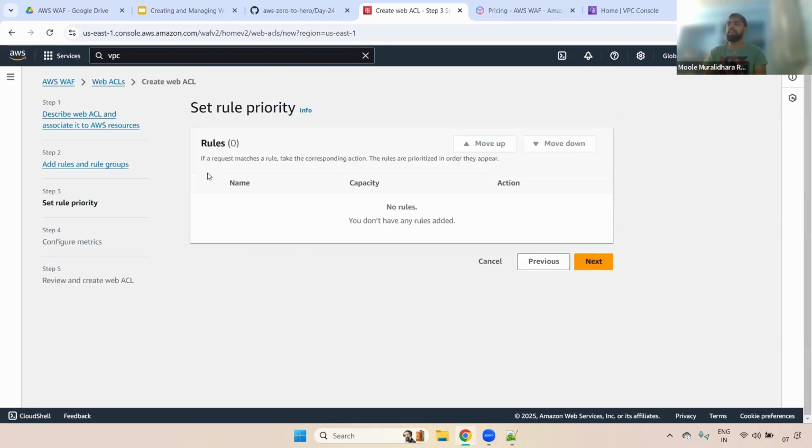Here you can see that if you added any rules earlier, they will be displayed here, but we haven't added any rules. Later I will show you how to add them and which rules will be added, everything will be discussed. Now click next.